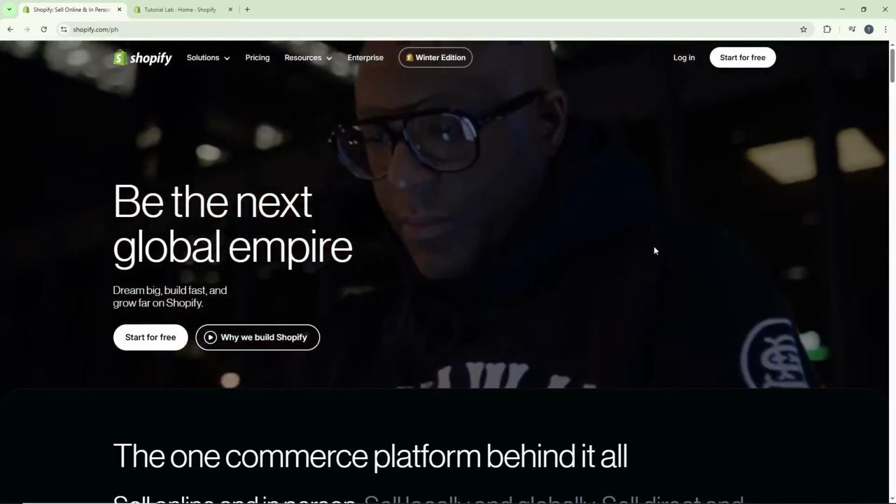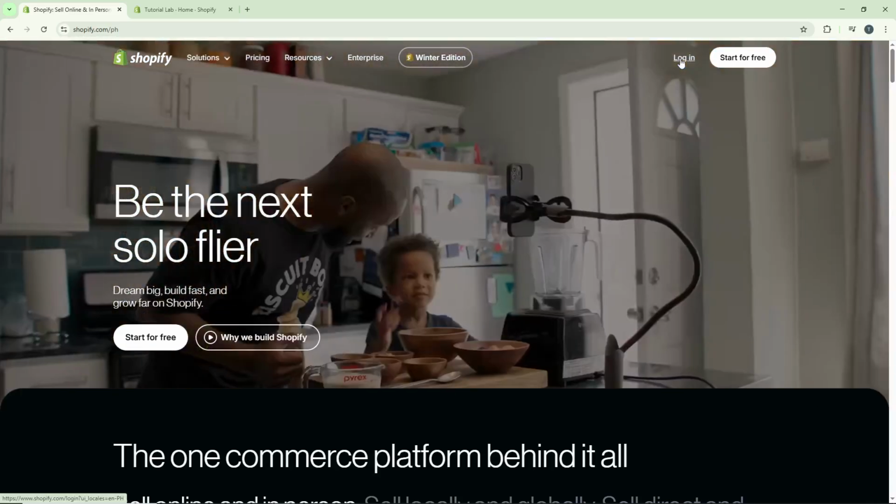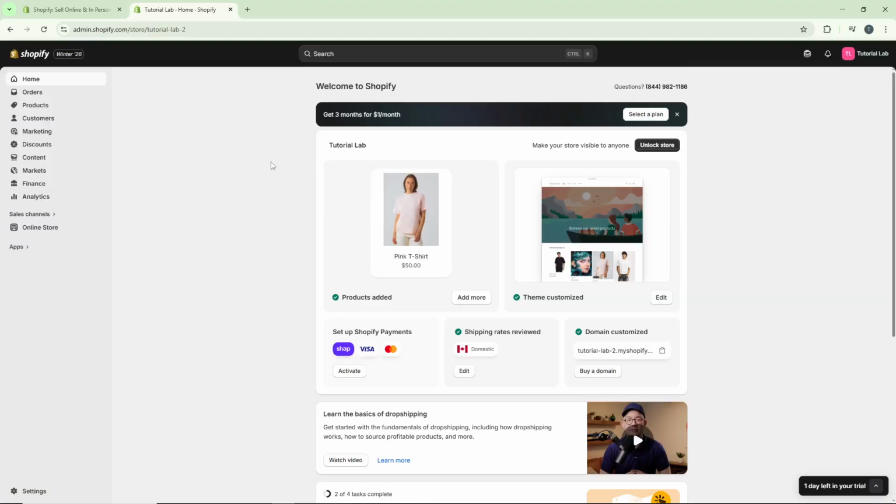Once you're there, go ahead and log into your account using your credentials. This will take you to your Shopify dashboard where you can manage all aspects of your store. Once you're on the homepage, look to the left side of your screen where you'll see the main navigation menu.